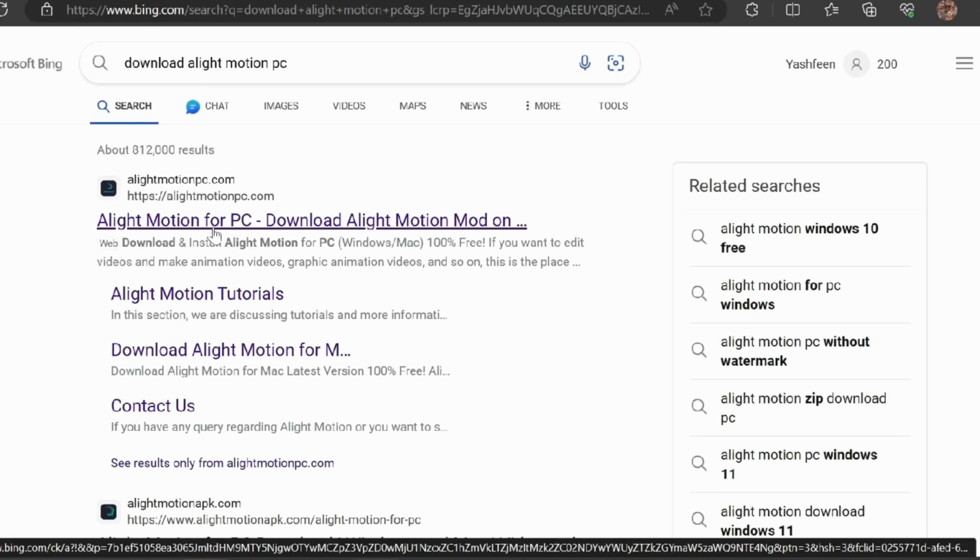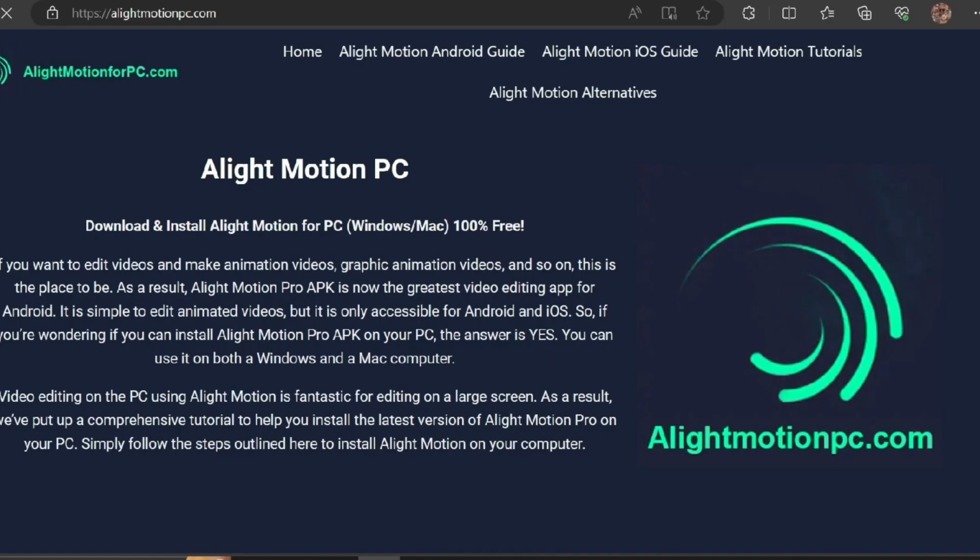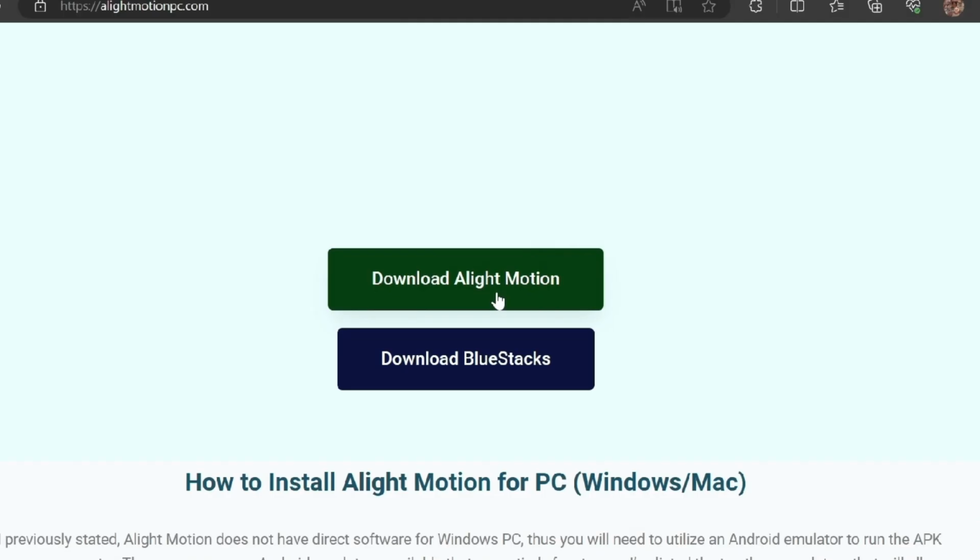Start by opening up any web application and, at the top search bar, type in Download Alight Motion PC. As you do so, click onto the first search result. You will land onto this page, and here scroll below and you will see Download Alight Motion. Click onto it and your Alight Motion will be downloaded.